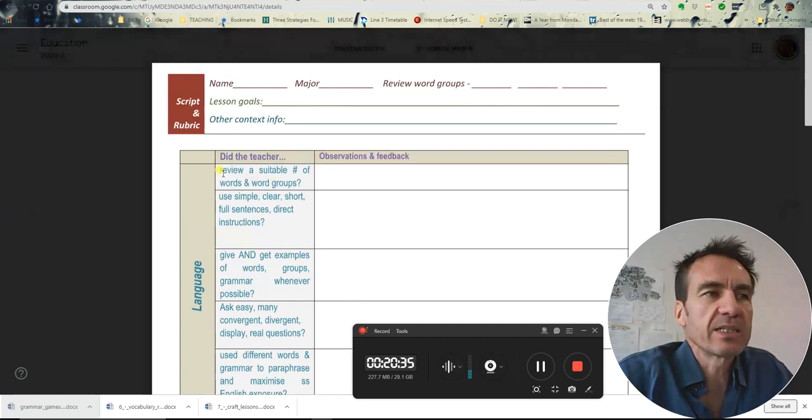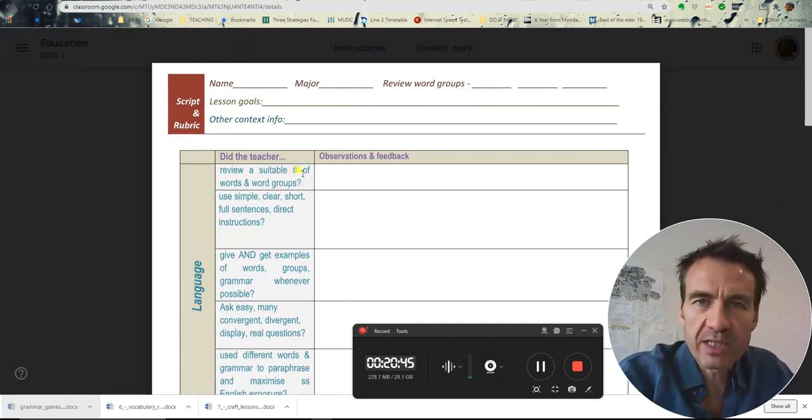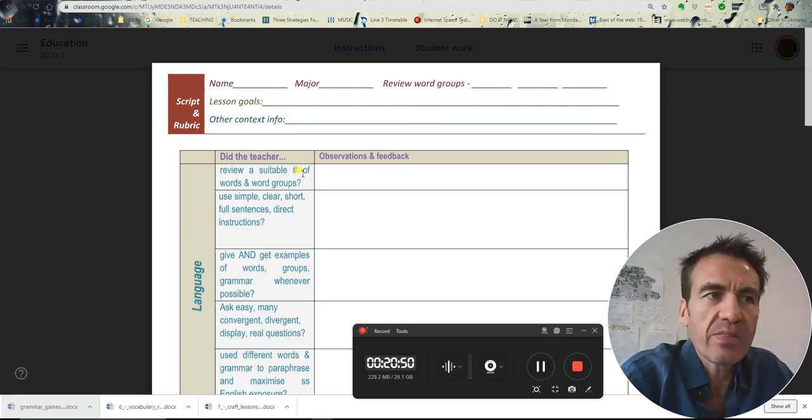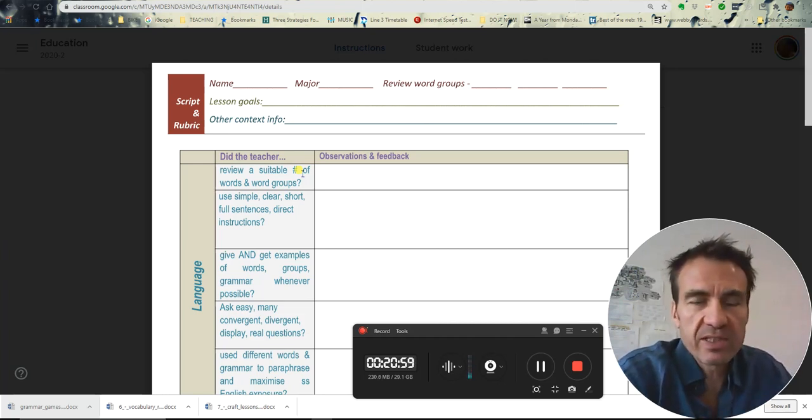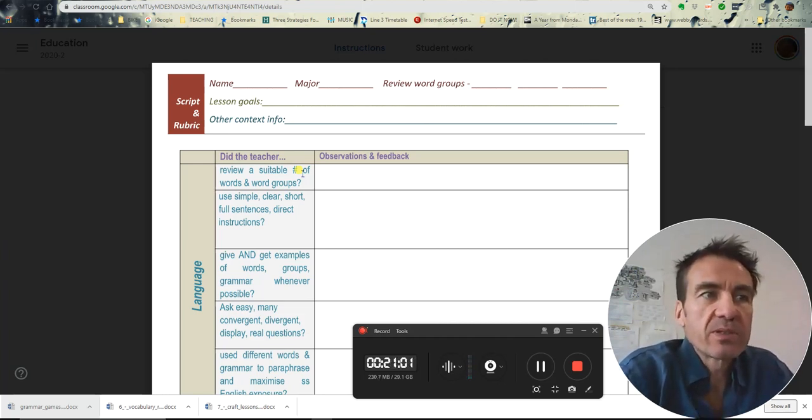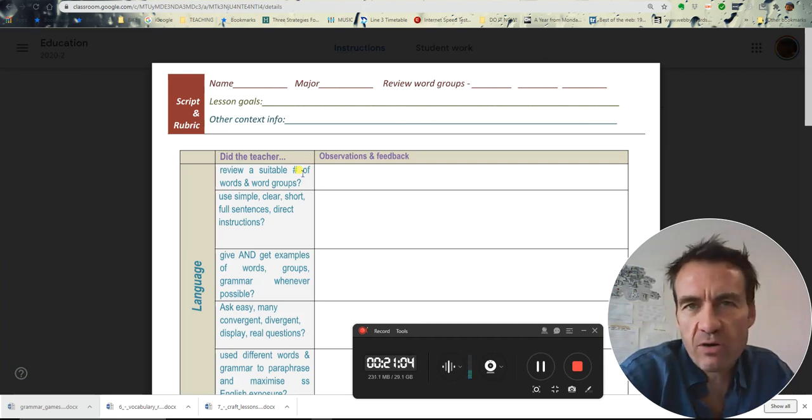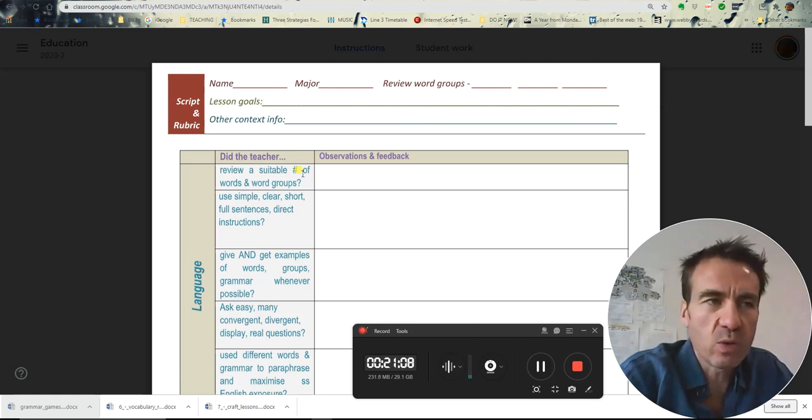First question I've asked here is, did you review a suitable number of words and word groups? Well, what is a suitable number? Typically around 20 words for our 15, 20, 30-minute lesson. That could be one group of 20 words, like 20 colors, or it could be 2 groups, like colors and numbers, so 10 colors, 10 numbers, or it could be 3 groups, usually a maximum of about 4 groups of 5 or 6 words each. So you're aiming for around 20 words.